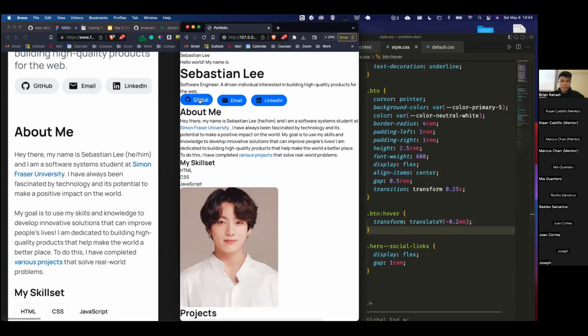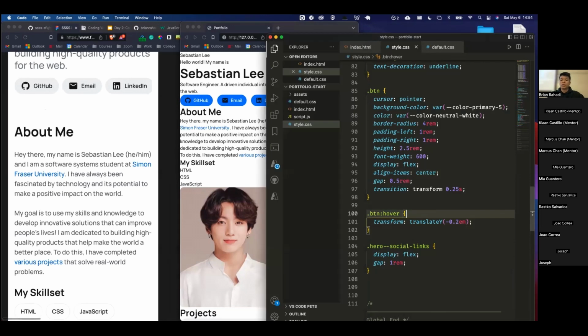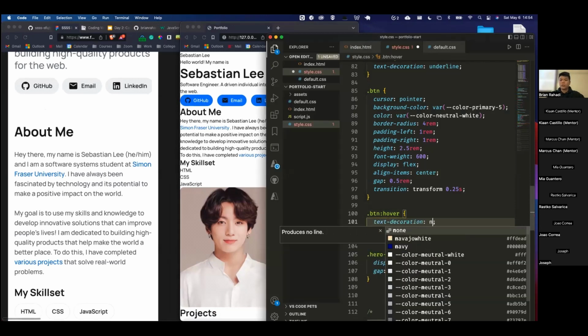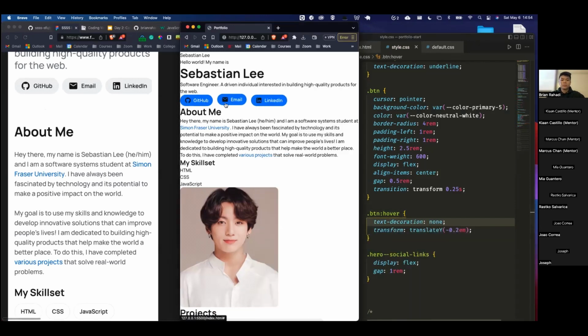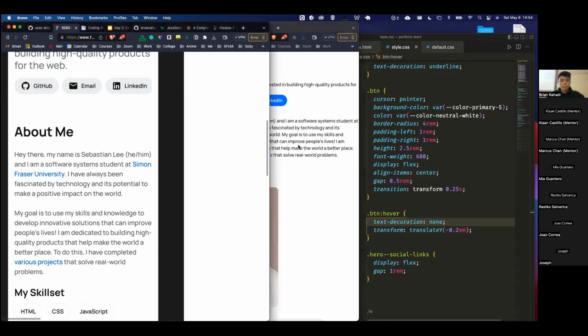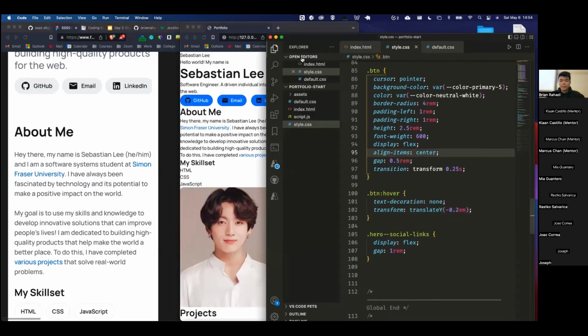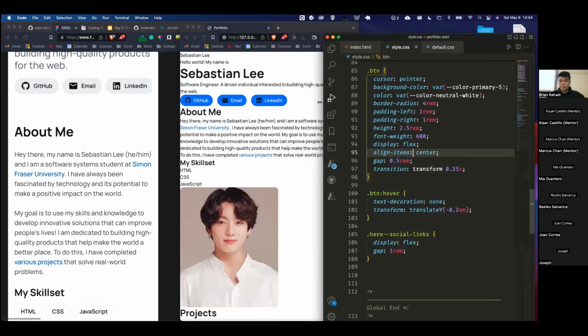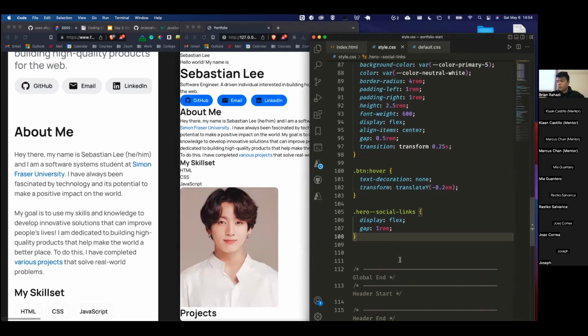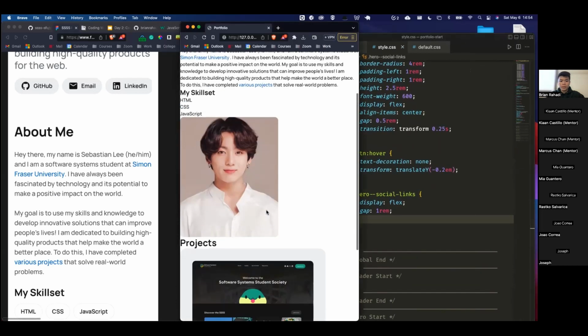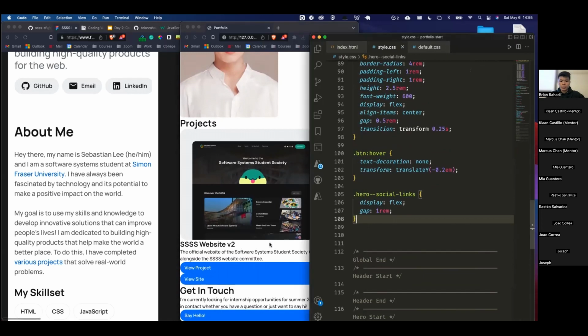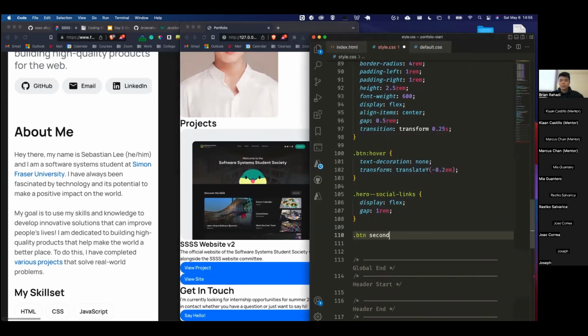And I don't think having an underline is good. Just having the button move up is good enough. So we can put text decoration here to none. Okay, looks good. And then we can put btn secondary in here. This will be ordered later on, but yeah, btn secondary in here.